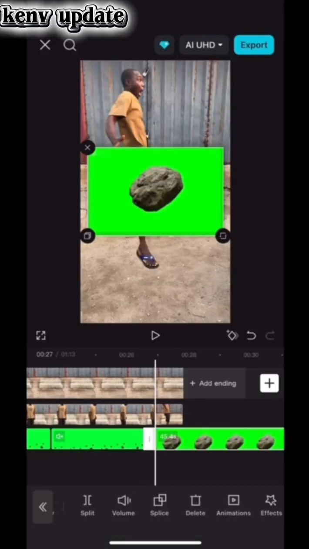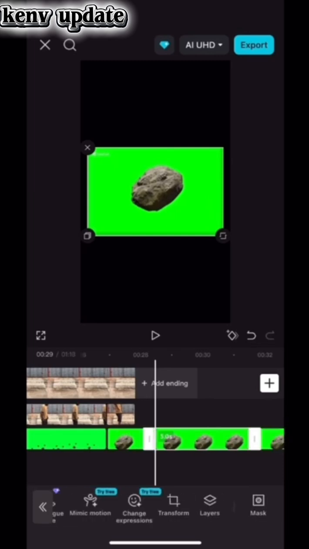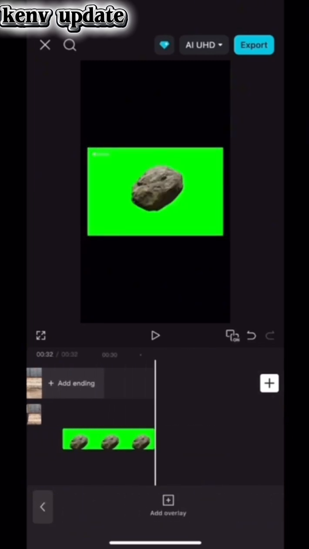Now you go and look for freeze again. We are going to be freezing this very rock. Look for freeze, freeze it. All right, freeze this part. Click on this first part and delete it. Click on the last part and delete it.